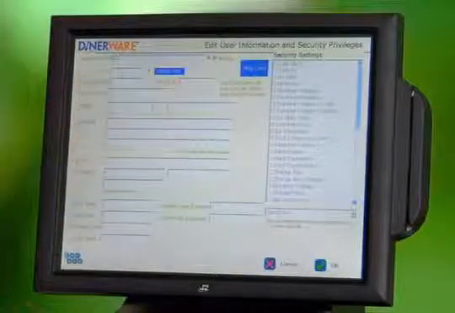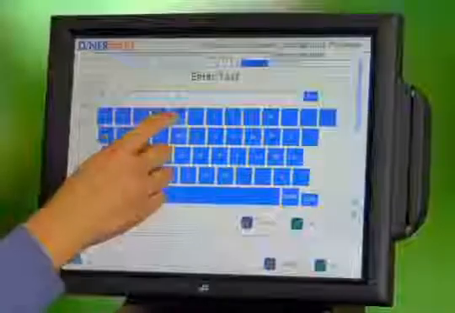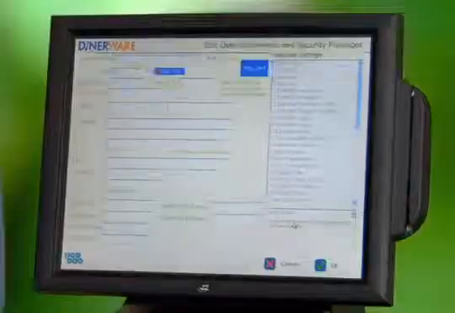Next, touch the PIN field. Again, we'll use the on-screen keyboard to enter a PIN associated with the employee. Once you've entered the PIN, touch OK to save it. These are the two fields needed to activate the new employee into the system. At this point, you may also want to enter their first and last name in the fields below. It's always a good practice to complete all the details on this screen, such as contact information and start dates.